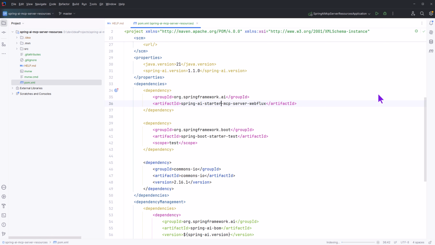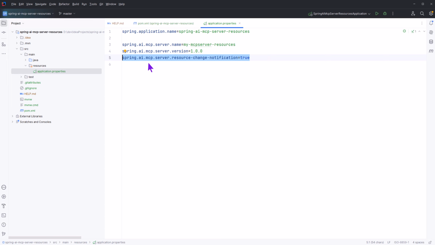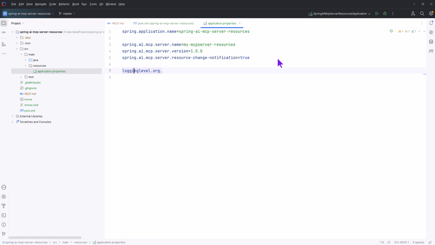Now let me do a Maven update, and once it is done, let me quickly go to the properties file and set up the required properties. Here I am setting server name, version, and I am setting resource change notification as true. By default this key's value is also true. I'll set the logging level for the AI as debug mode. Okay, and server port to 8040. You can choose whatever port you want to run this MCP server on.